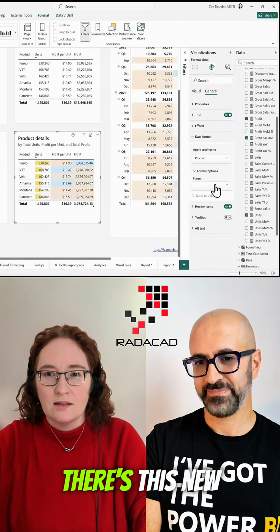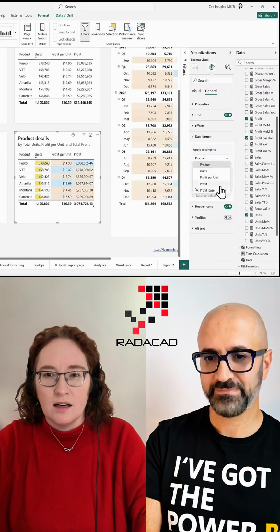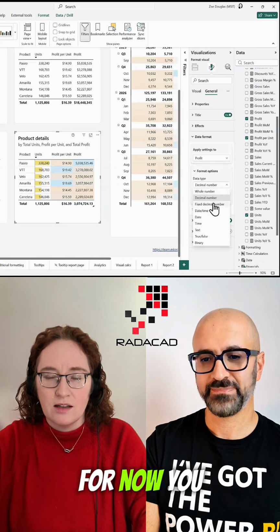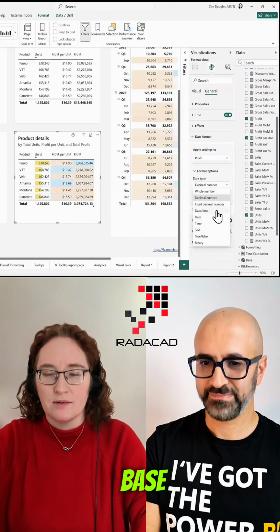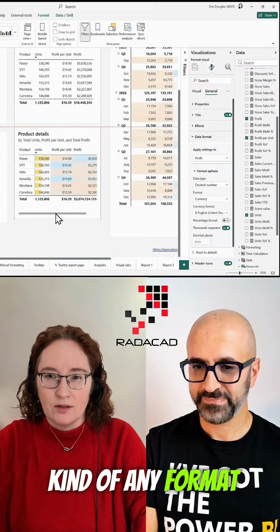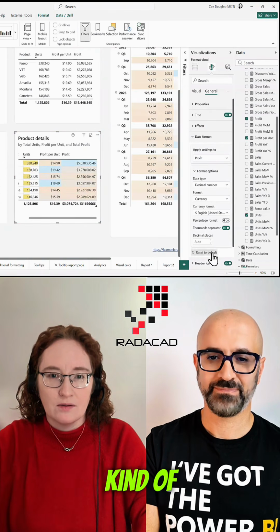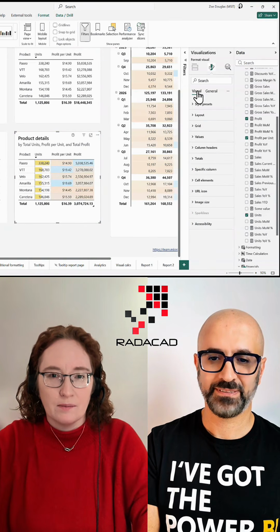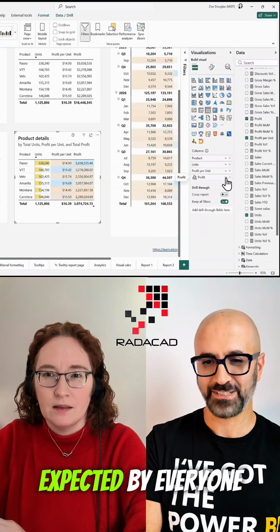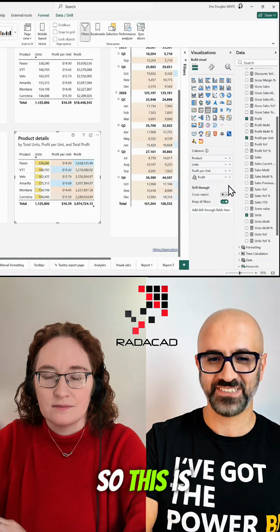Right now, there's this new data format option in the general section, so it happens on any visual. You can come in and pick anything in the visual. For now you see that there's a hidden profit base, which is the one before. And then you can specify any format. Okay, so then format, and then I can say currency, right? And now I can get it back to where I had it before, right? So custom total is, I think, well expected by everyone, that we want to have some of these values, things like that. So this is quite useful.